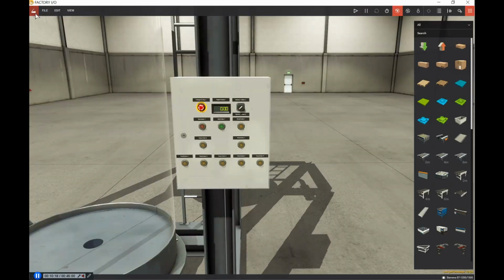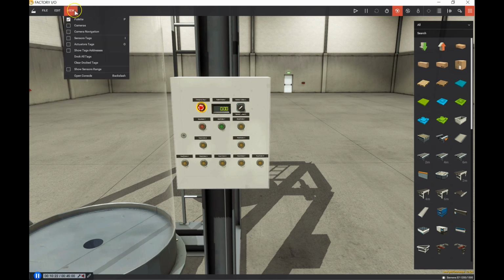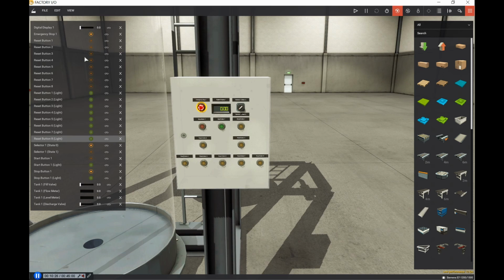The way to change each of these names, because I have reset button 1 through 8, is to go to View. We're going to dock all the tags, and in docking all the tags, now we can change the names here. So I'm going to double left click on this guy, which will allow me to change the name. I'm just going to eliminate the 0 there, and I have to hit enter in order for that to work. You can see that the 1 just disappeared here.